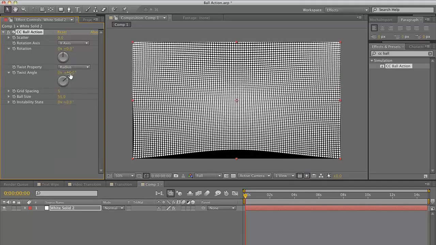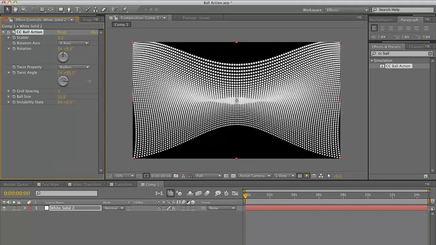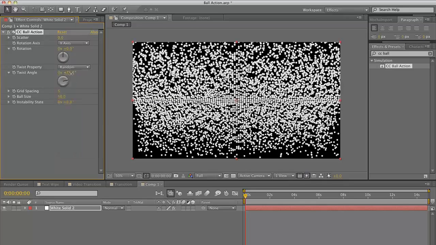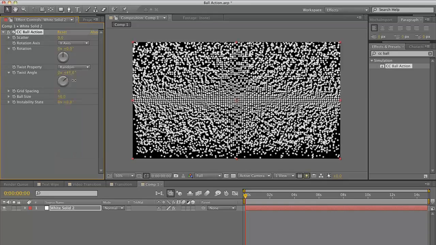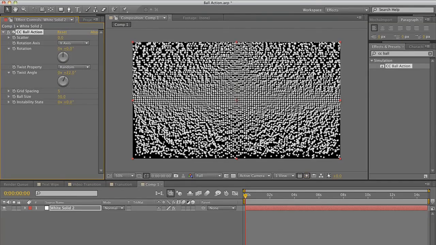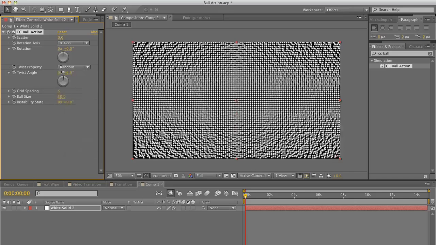Radius creates a bulbous sort of look, more rounded. What else do we have? Random, this is just funky. It's still on the X, but it just kind of snags random ones. And then these red, green, blue, brightness, and these are just different shapes down here, but these red, green, and blue, we'll get to that in just a second. That's kind of cool. And this again is all keyframeable, that you can keyframe this.